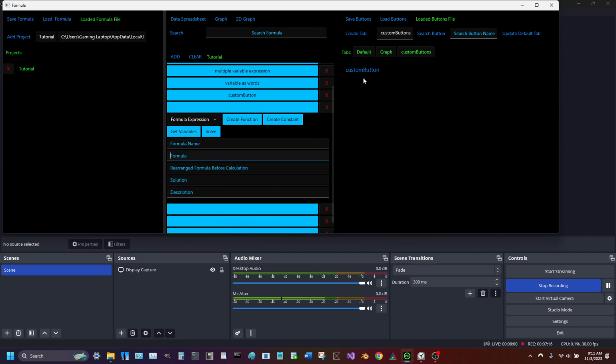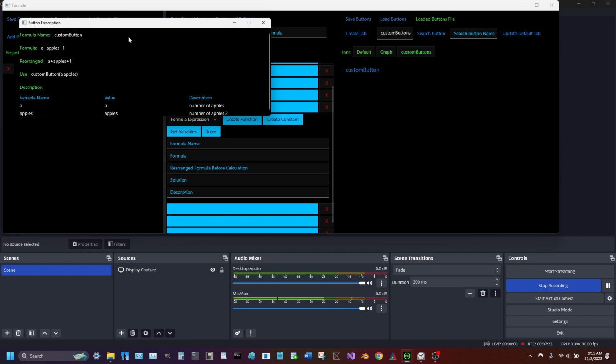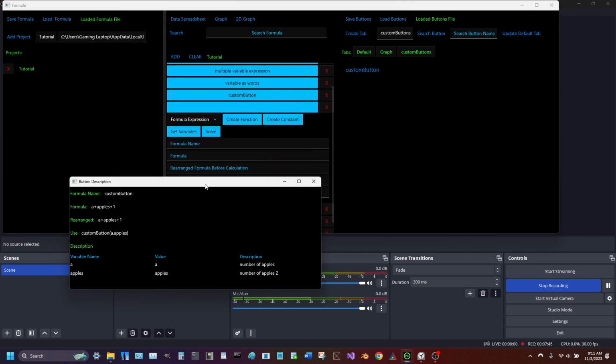So first, you have to right click on the custom button, and it'll show you the custom button description, or the description of the button. And here we have custom button is the formula name. The formula we're using is a plus apples plus 1. The rearranged formula is the same. And then custom button a apples is how it's used. I'm going to place this down here.